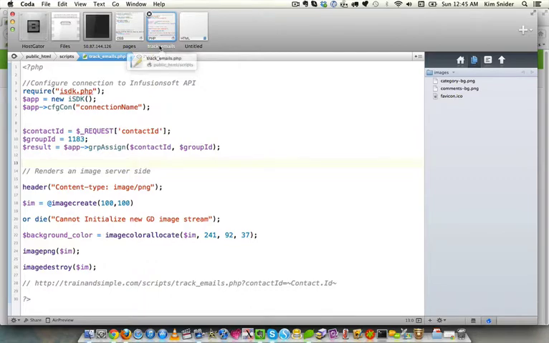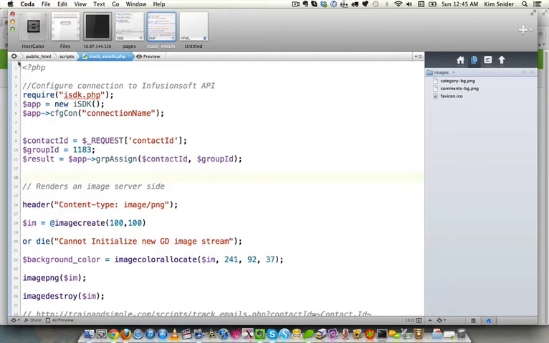So here's our script, track_emails. The first part of this script, let me make this a little bigger also. This part of the script right here is your connection to the Infusionsoft API. So that is standard stuff. You use it every time you connect.